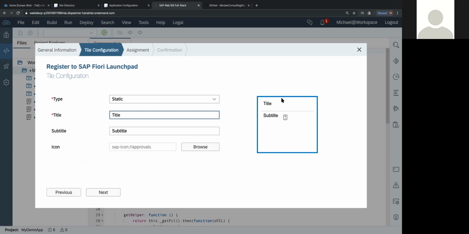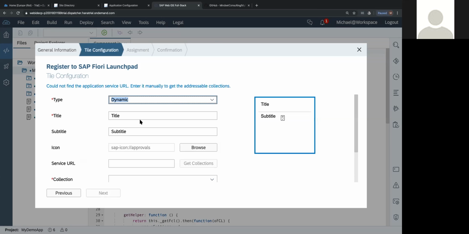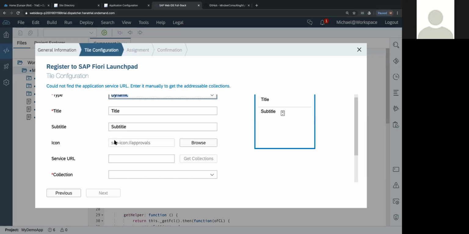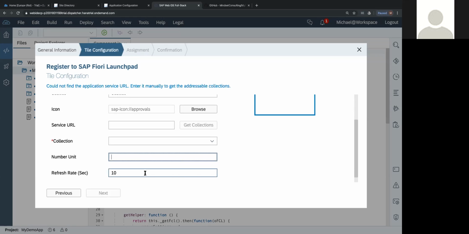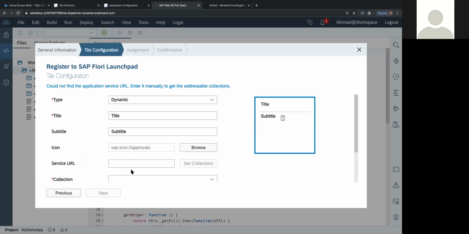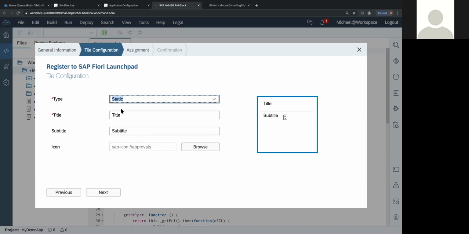All right, this is what I really like about Cloud Platform and Web IDE. If you've ever had the experience of creating the different roles and the groups and the catalogs and the tiles, all of those things are not exactly the funnest thing to do on the Fiori front-end server. But here it's all selection. So if you want to create a dynamic tile that has a number in the bottom right, then you can point it to the service URL where it gets the count that needs to be there and what collection it is. It'll also give you the numbering unit that you have here. So it could be dollars, it could be a count of something, and then how often it pulls for that. But for today, we're not connecting to a backend, so we're going to stick with static.